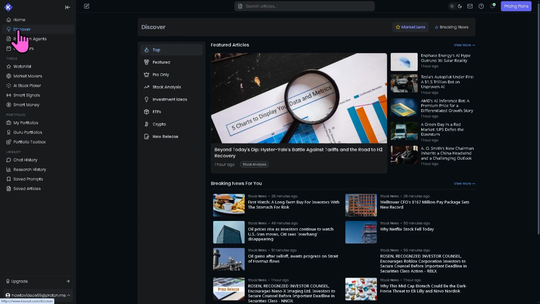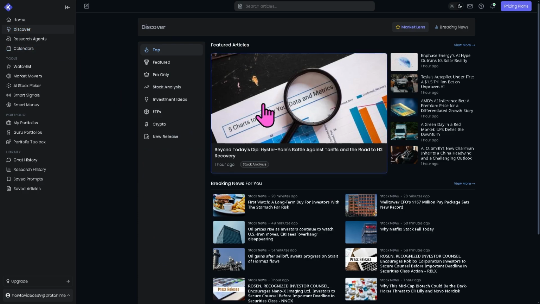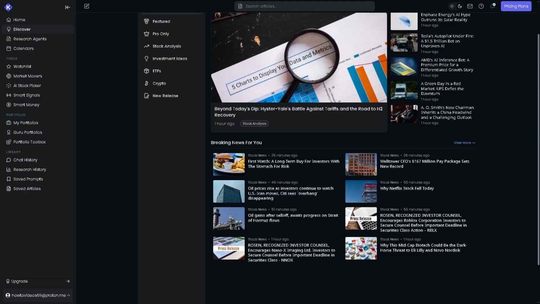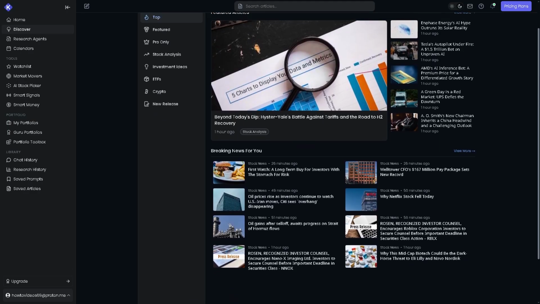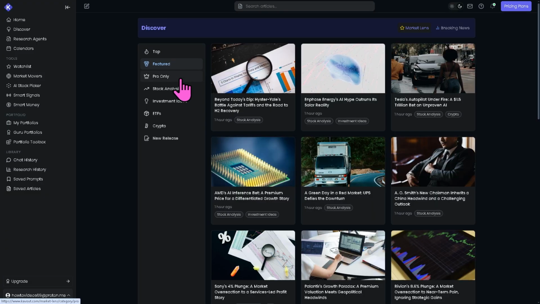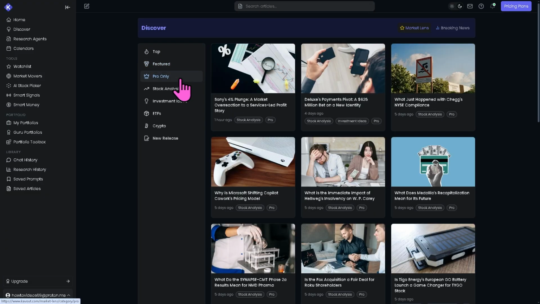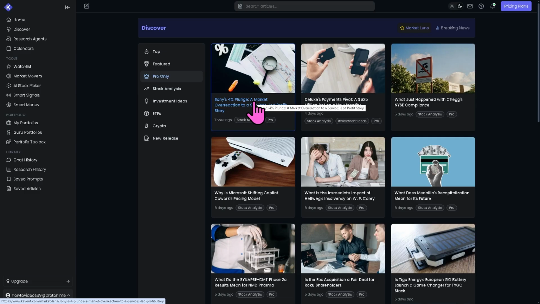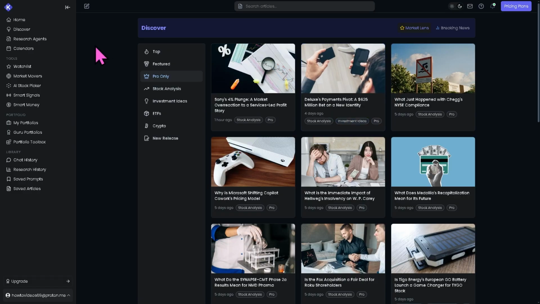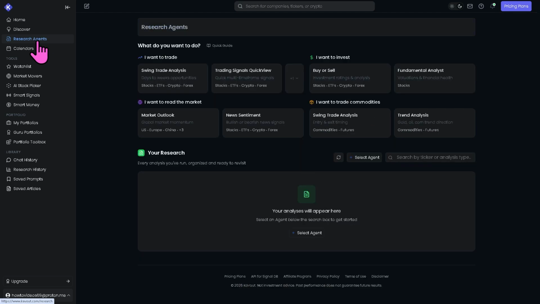Below that is the Discover, helping you find investment opportunities, and it highlights trending stocks, themes, and AI generated recommendations that you may not have considered before. For example, you have featured articles, and you have information that you can only access if you're using the Pro plan, for example, Deluxe payments pivot at a $625 million bet on a new identity. So if you wanted to unlock all of these, you might want to subscribe to the Pro plan. But besides that is going to be the research agents.